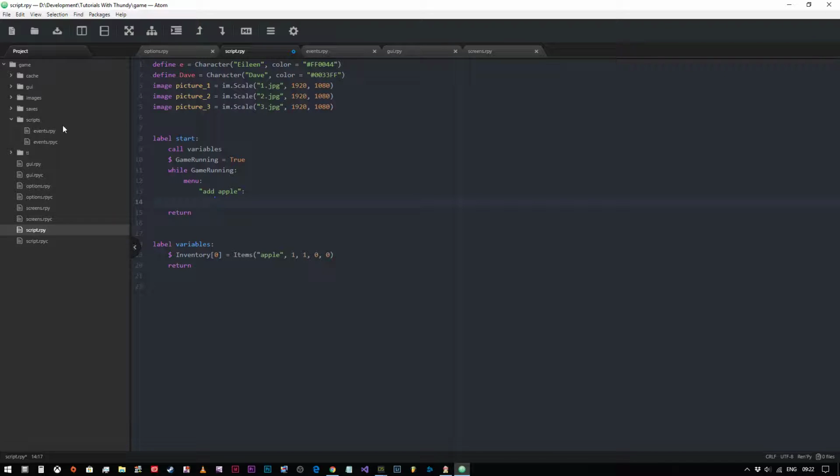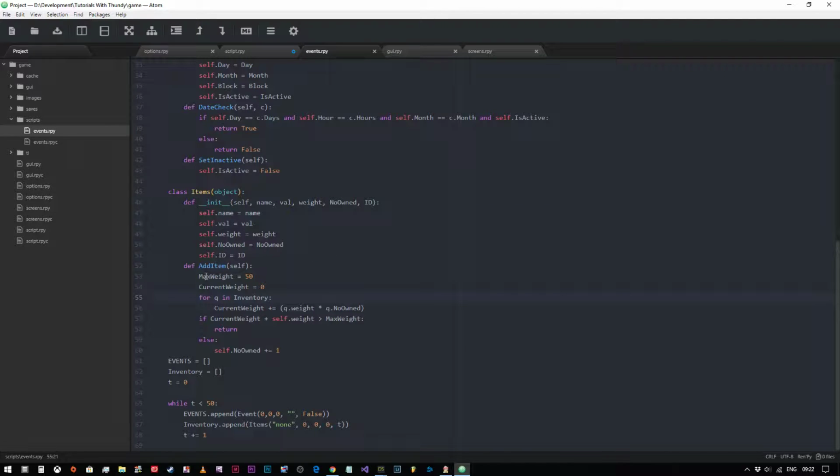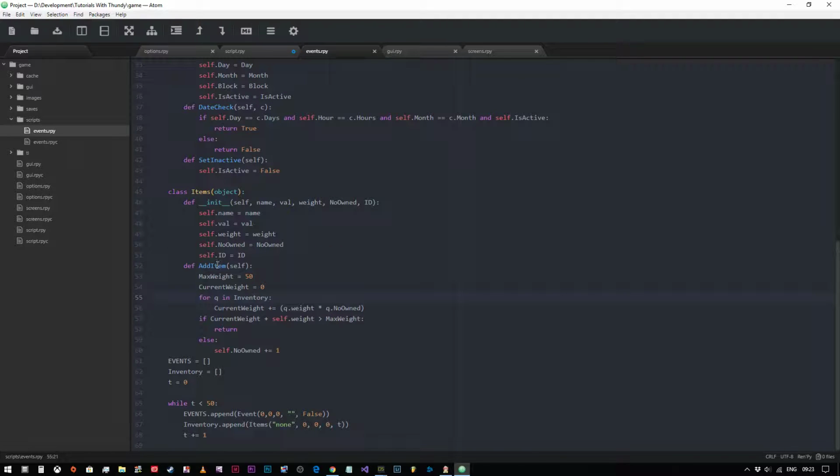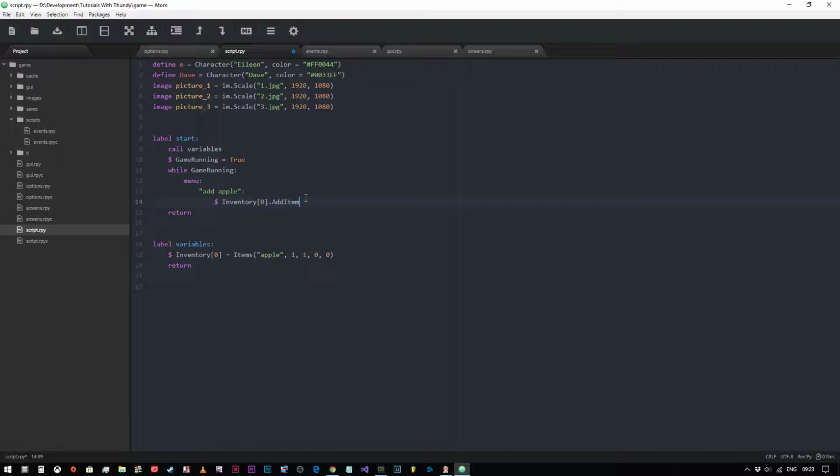So we need to go back and check our class. So it needs to be inventory 0, which is our apple, add item. Yes, so we need to use a pound sign in front of it because we're in Ren'Py code now. Inventory 0 dot add item. I think that was a capitalized. Well, let's go and double check. Capital I for add item, and then because it's a class method, we need to add our.